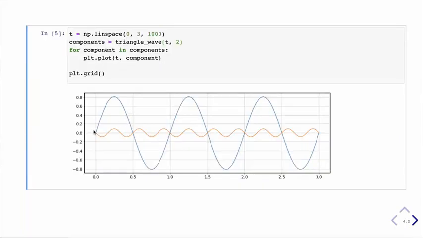You can see the first term here, it's the blue one here. We got just a nice sine wave. And then the second order term is just a higher frequency sine wave with a lower amplitude. So let's add another term here.